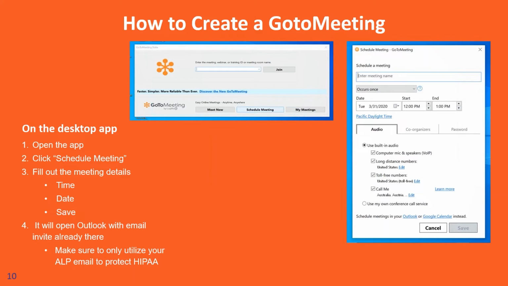Make sure that you utilize your ALP email. So if you have multiple Outlook accounts on your computer, or if your default email app is not Outlook on your computer, it may open another one. So just make sure that you're sending those messages only via your ALP Outlook.